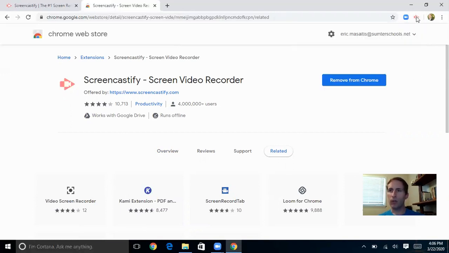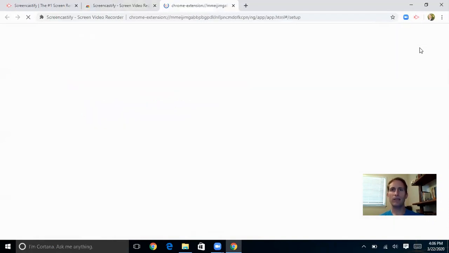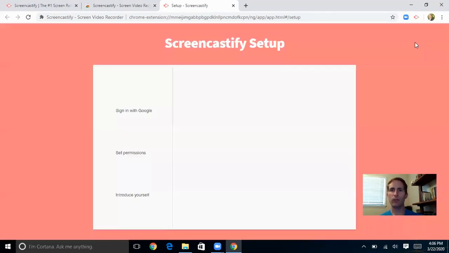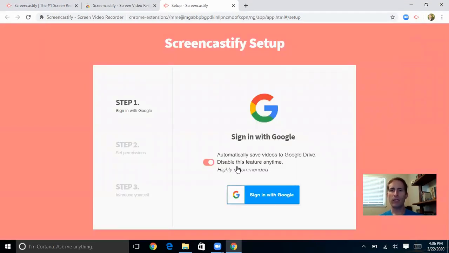Now, when you first go, if you scroll your mouse over here, see this is Screencastify. By the way, this is Zoom right here, which is what I'm using to make the recording right now. So if you click on Screencastify, it's going to have you log in. And it might take you to a page like this to log in, or it might just drop down right here for you. Either way, you're going to sign in with Google.